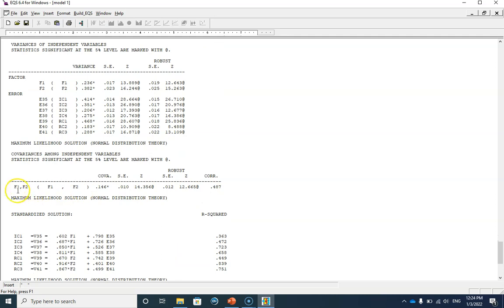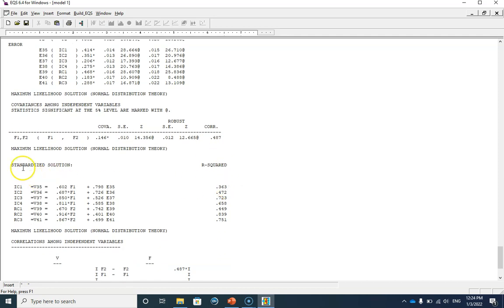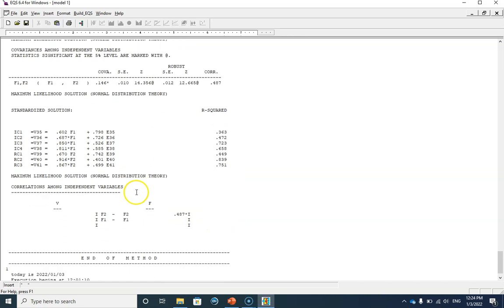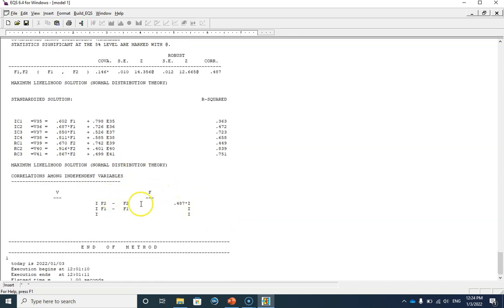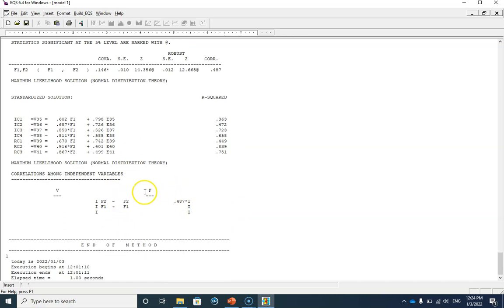Then we have the covariance between the two factors. The covariance is 0.146 and its standardized version, or the correlation between the two factors, is 0.487. And then again, you can see the standardized solution here. These are all the standardized factor loadings that I showed you earlier, and you can see the R-square values for any of these items as well, and the correlation between factor 1 and factor 2.